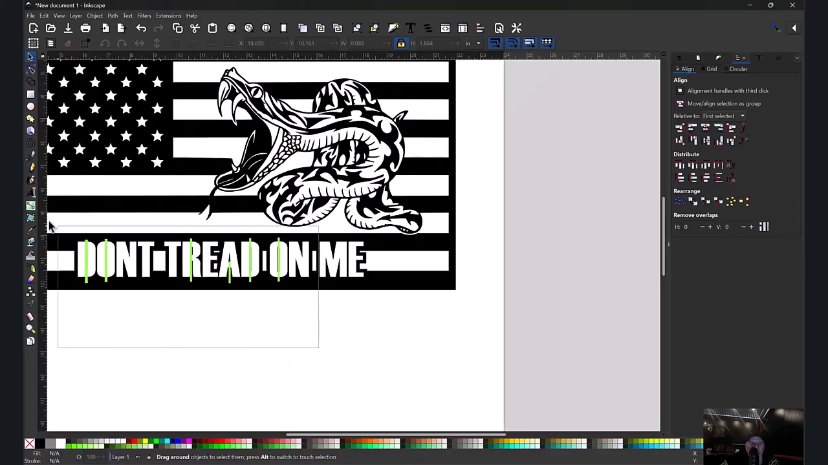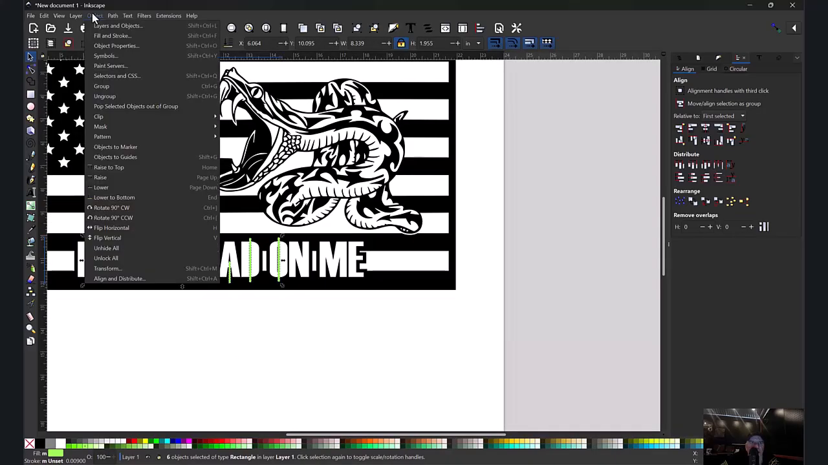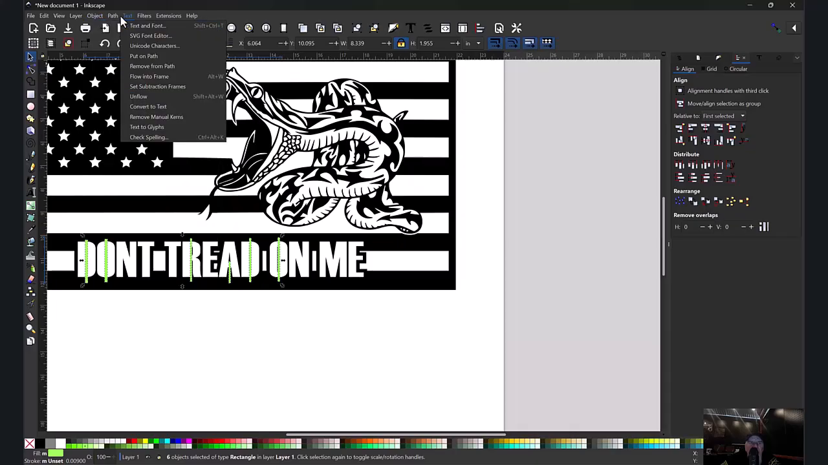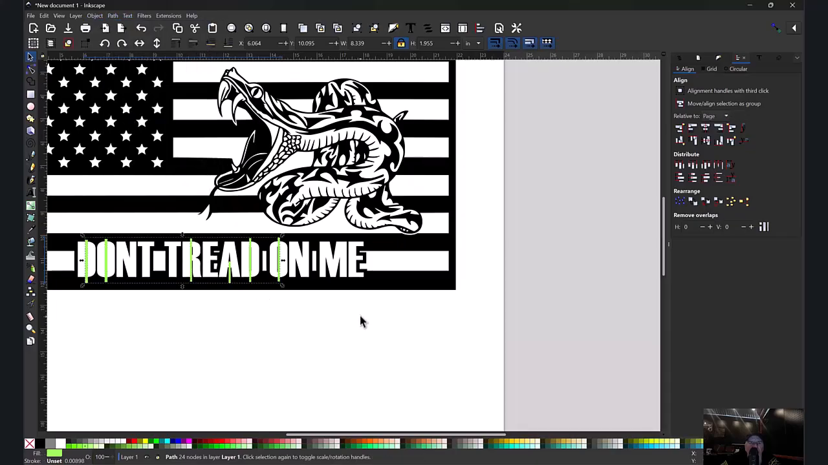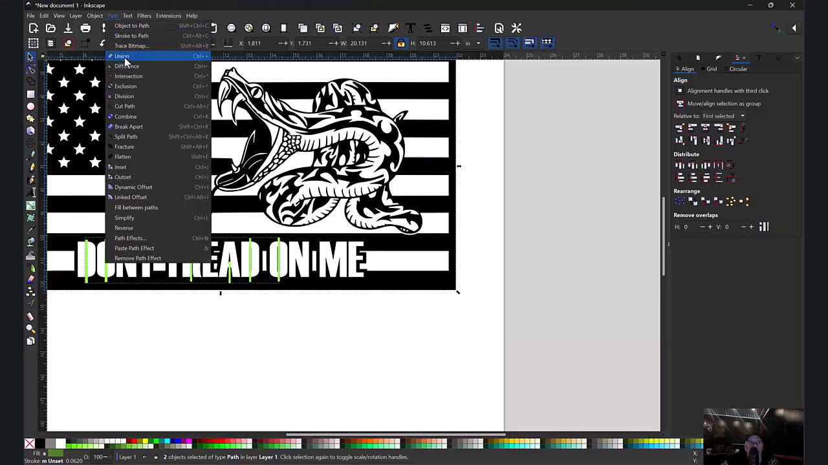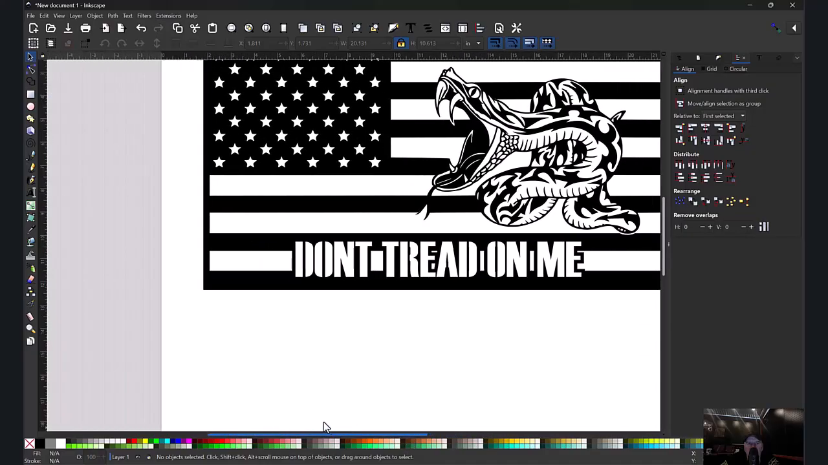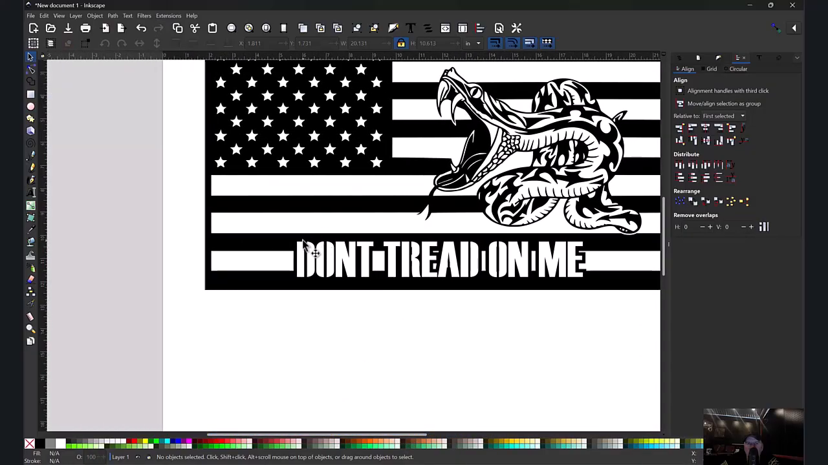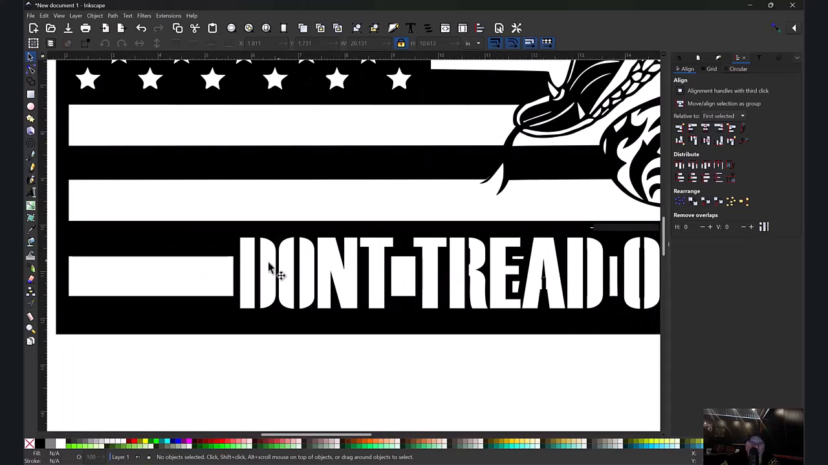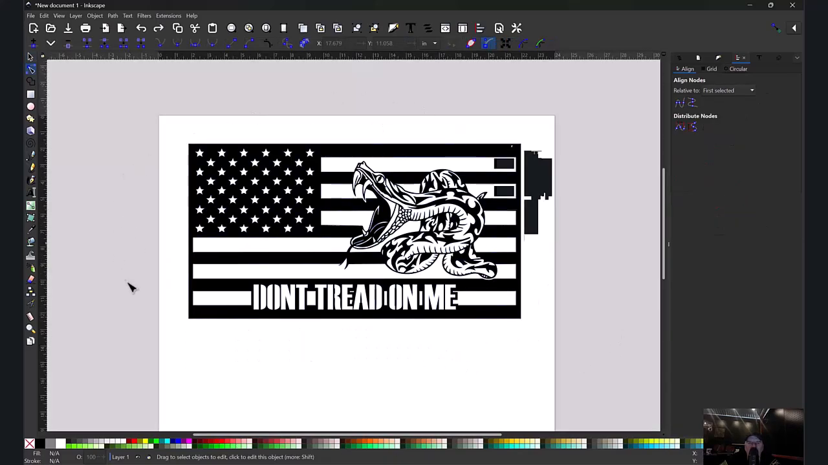So we got our letters bridged. We're just going to highlight the bridges. Object, Path, Combine. Hold down Shift, select our flag, Path, Union. Now all those are in there, but I don't like those. You might want to clean those letters up a little more than that, but you get the idea what we're going for here.